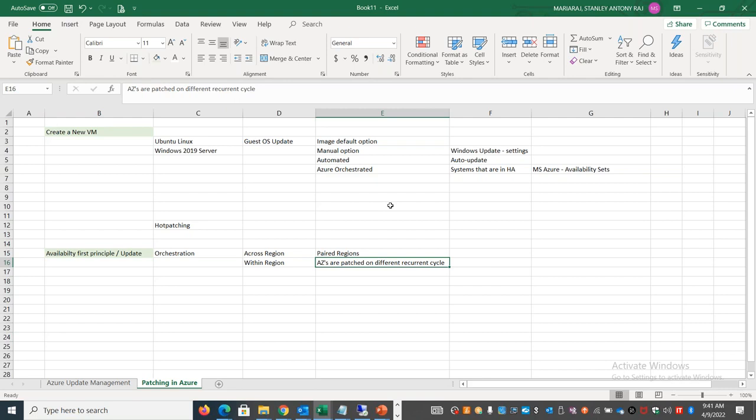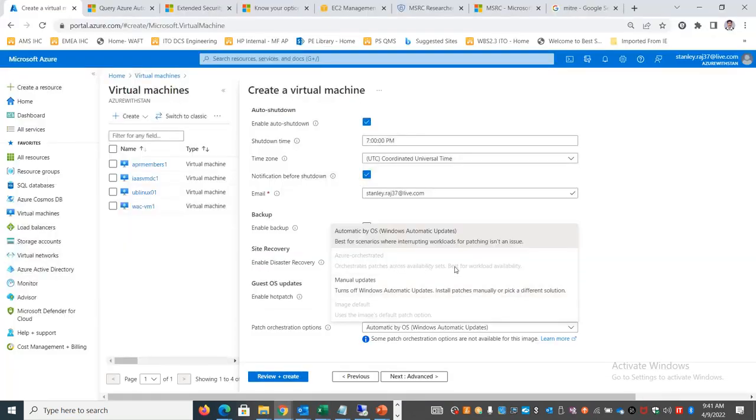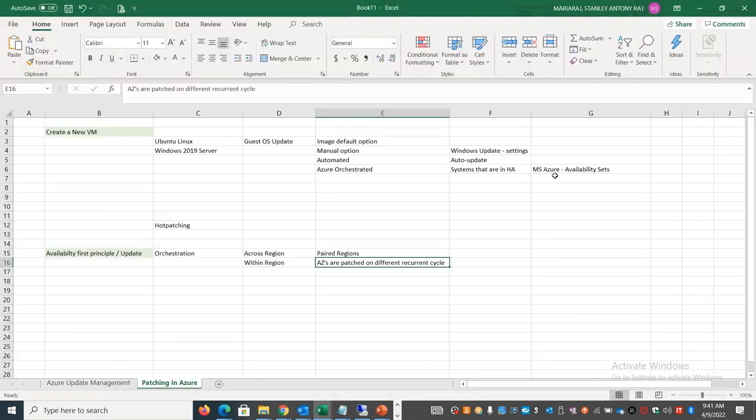Okay, so the Azure orchestrated option helps you in a very well orchestrated way, so that your application will not experience downtime because of patching. One data center will go down at a time, and one region will be impacted at a time, so that both the systems which belong to the same region or a different region will not get impacted. That is what we call the Azure orchestrated option. And why is this option not available here? Because I have not selected the availability set option. This option is applicable for systems which belong to an availability set.